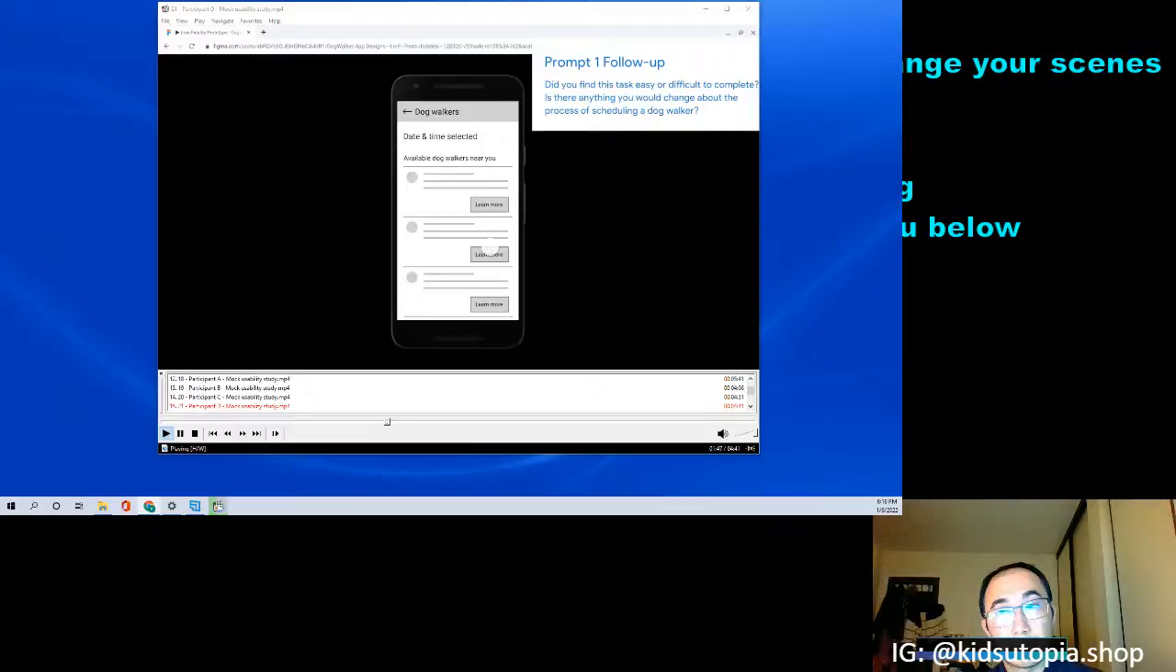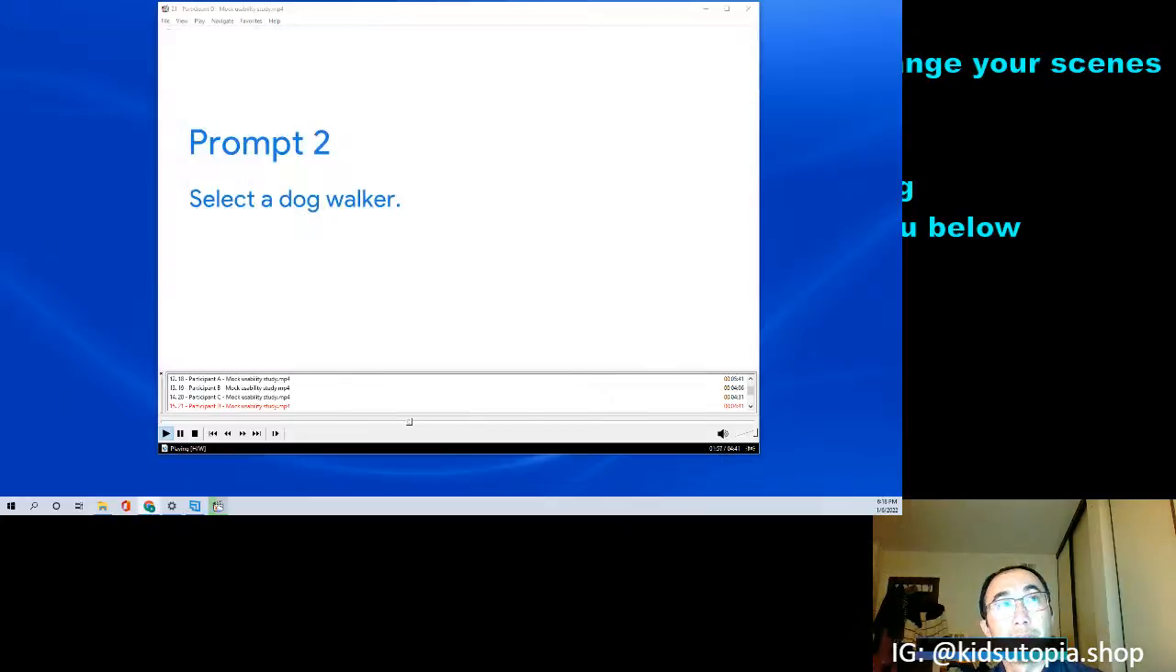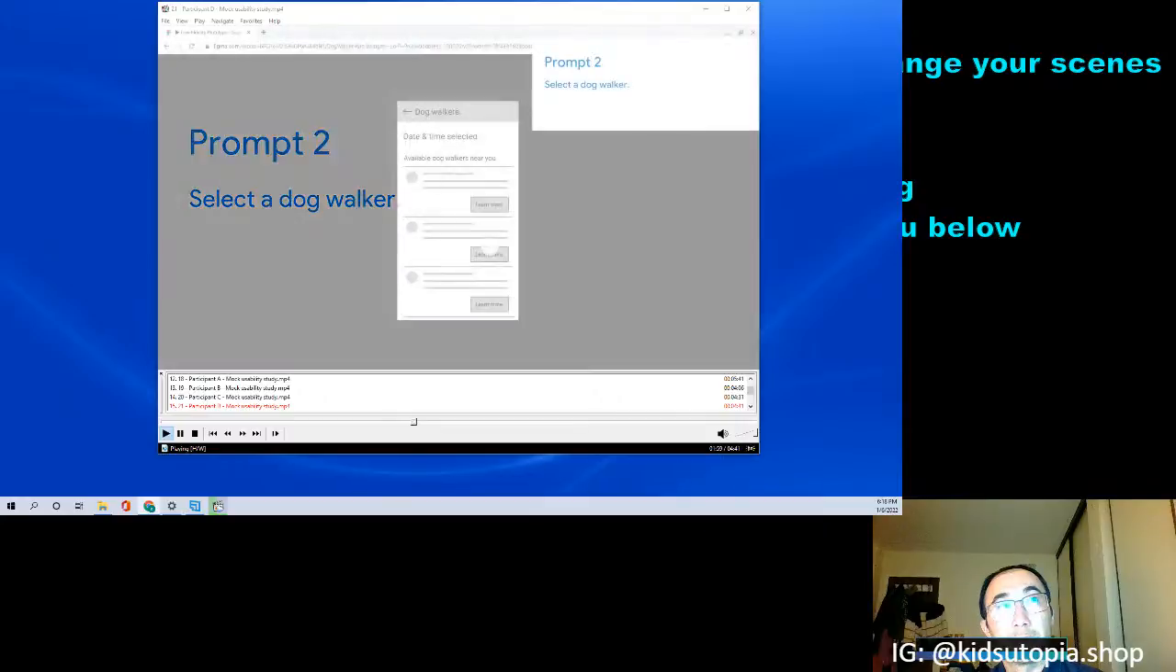Well, it was confusing in the beginning to know if I needed to click on one of those profiles or the Schedule button. I would also like a calendar view when selecting a date. Prompt 2, select a dog walker.